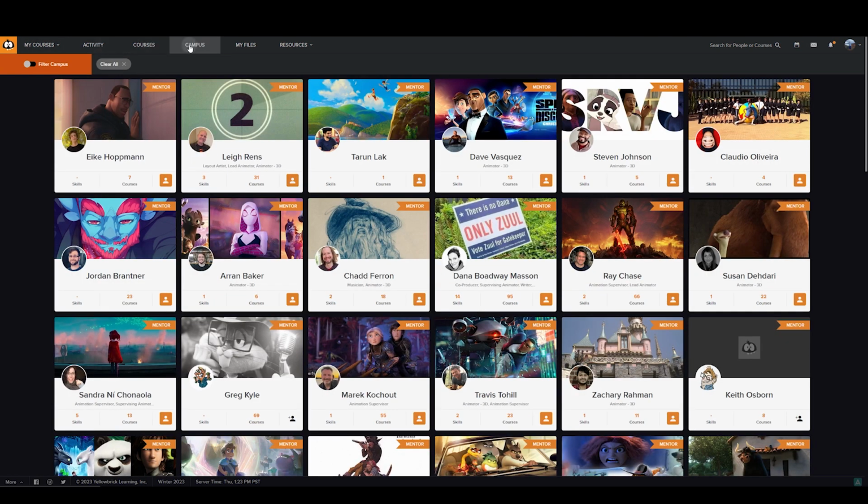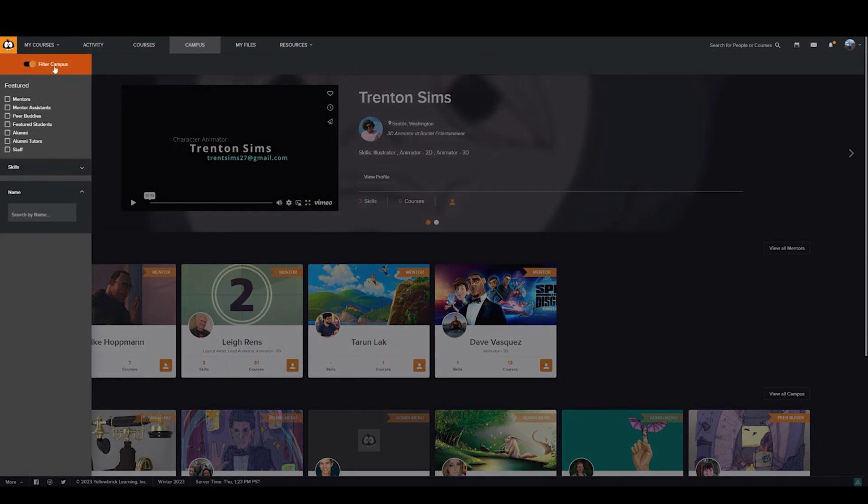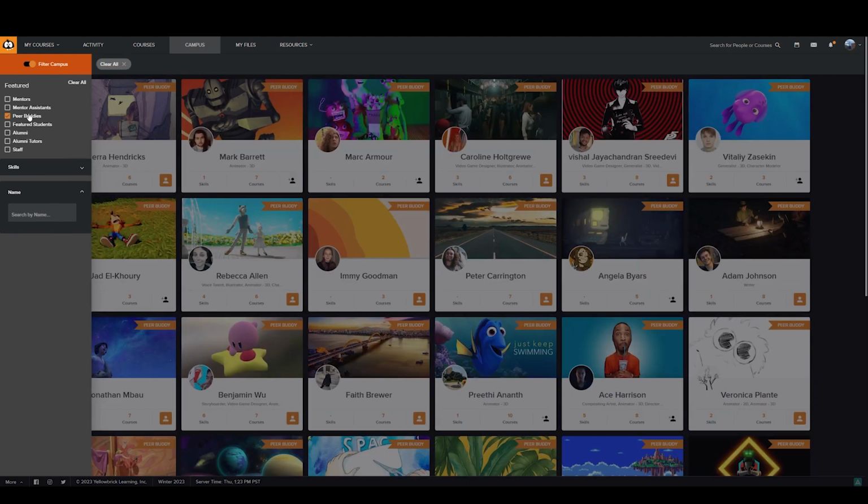Now, you can also filter the campus to where you're just looking at Peer Buddies. Peer Buddies is a great service that we provide for our students. If you feel like you're in need of some extra help with some of the work that you're currently tackling, you can request a peer buddy absolutely for free.